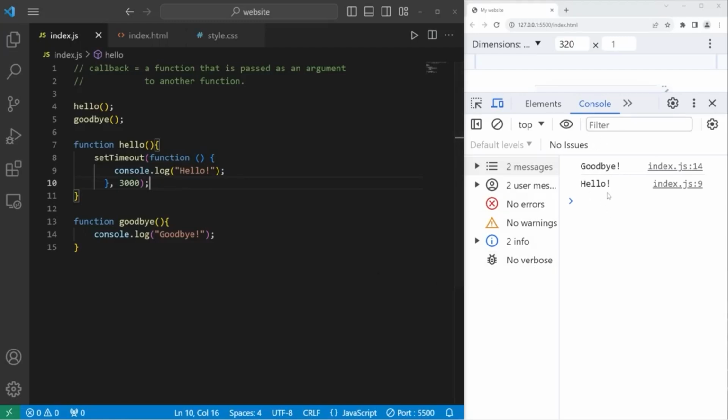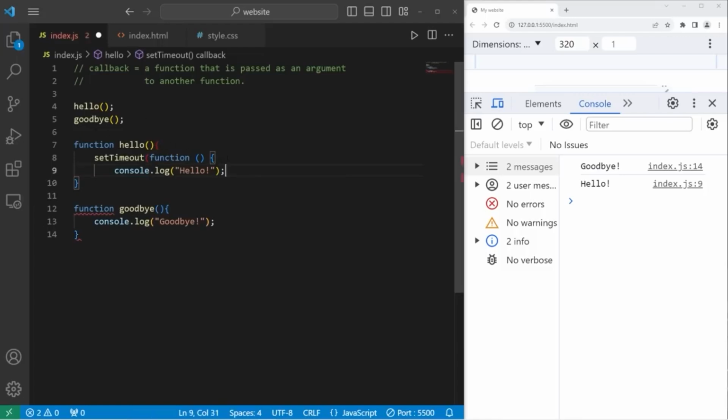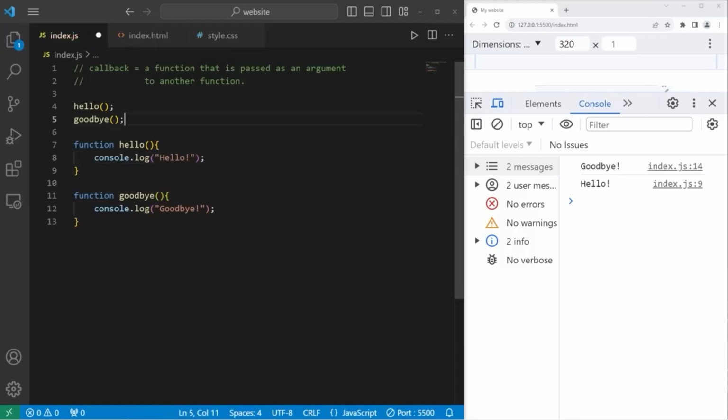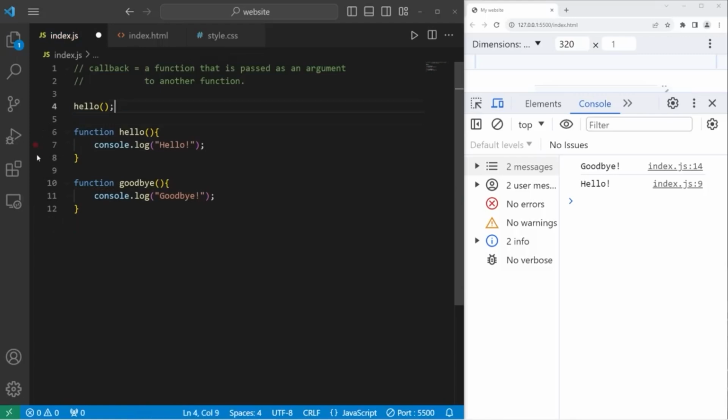I would like to guarantee that the goodbye function follows after the hello function. Well, I can do that by adding a callback to the goodbye function after the hello function is complete. We'll get rid of this goodbye function invocation. To use a callback, you pass a function as an argument to another function. We will pass the goodbye function as an argument to the hello function. So within the set of parentheses, type the name of the function, goodbye.